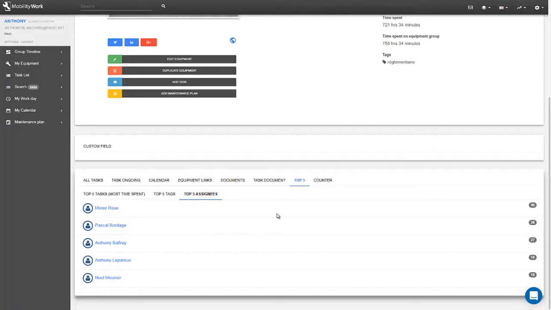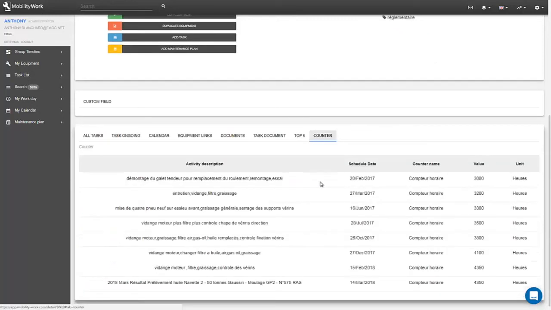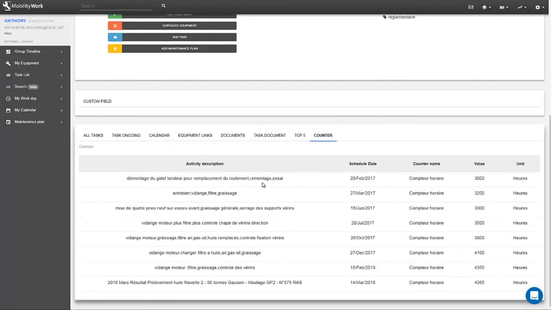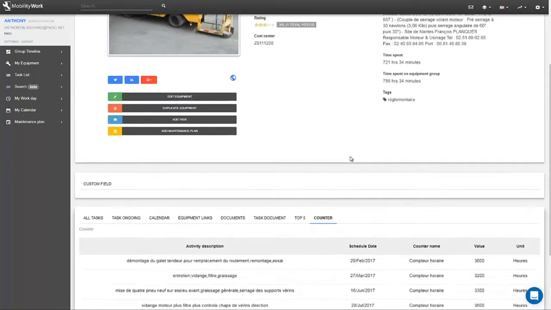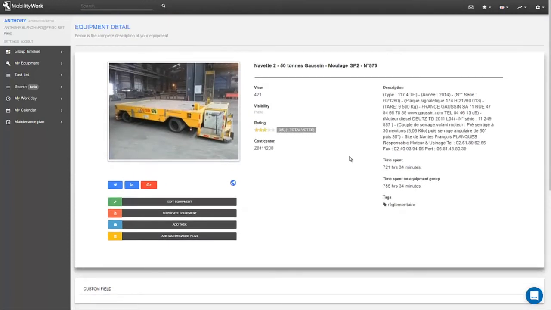Then is the tab called Counter. It allows the user to visualize all the counter's readings on this piece of equipment. Then there is a description of the activity, the date of the counter readings, the name of the counter, and its value. We are now going to be able to create unit tasks, for example, for a curative intervention.